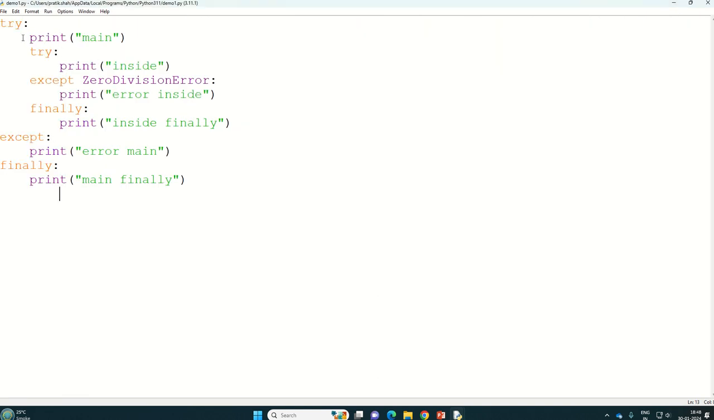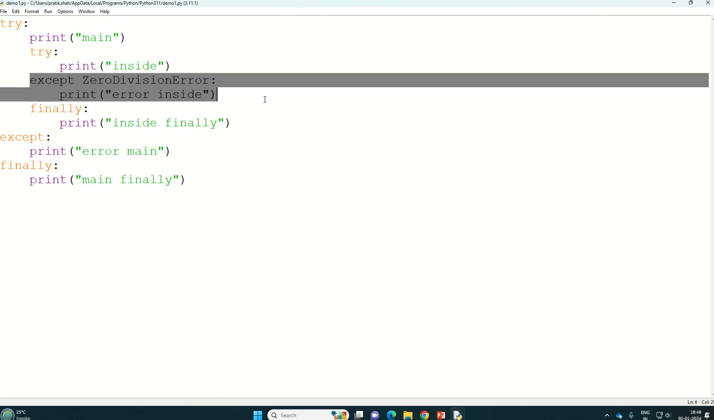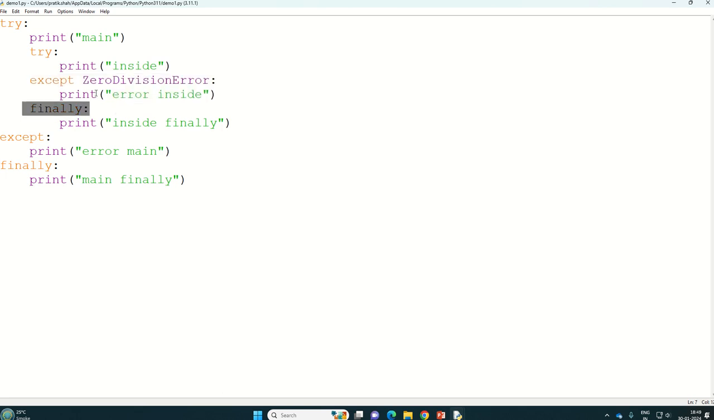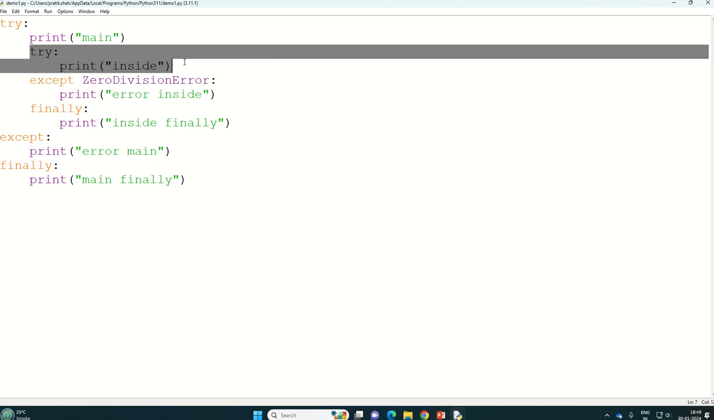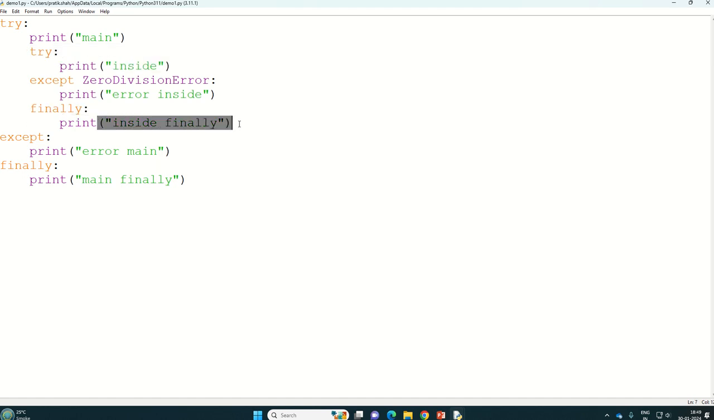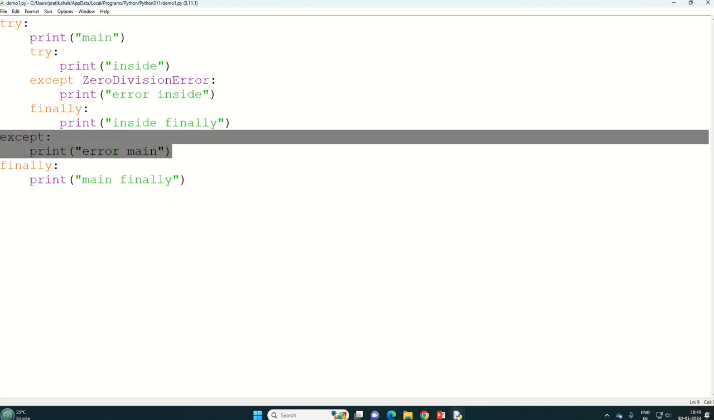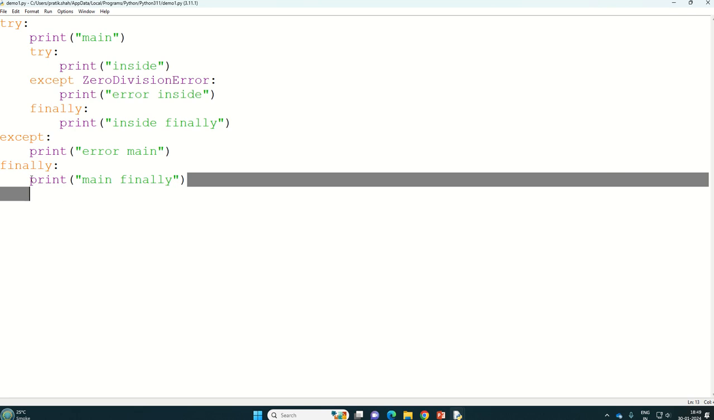Why? See, it will start from here, 100% it will print this. Then it will start from here, 100% it will print this. So two outputs done. As you all can see, there is no error, so obviously it will skip this part. But it will print finally, because it is already inside of this. So it will print finally, and this will be your third output. And again in your main try, there is no error, so obviously it will skip the except of this also. And it will print this fourth output, that is main finally. So this is actually one of the cases.